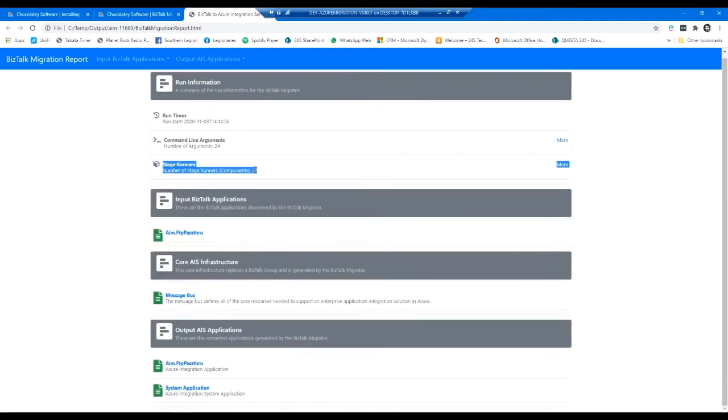And then we can list the input BizTalk applications. So you can pass more than one MSI into the tool. You can pass a folder containing MSIs, and it will just look for all the MSIs in it. In this case, we've just run it against one, so we've got an input BizTalk application there. Then we've got the output applications. So there's the equivalent one that was being created.